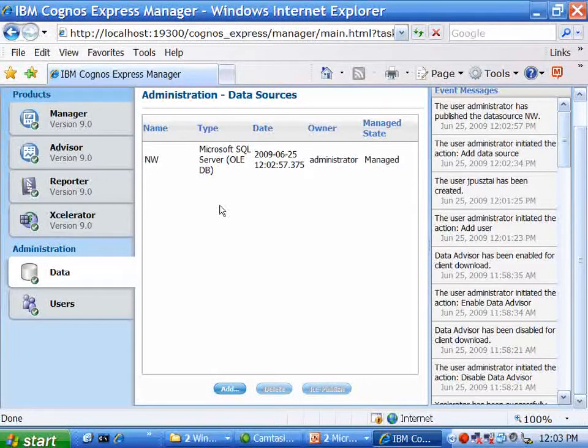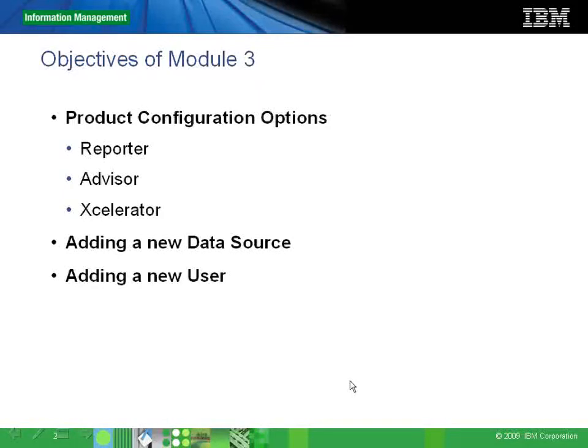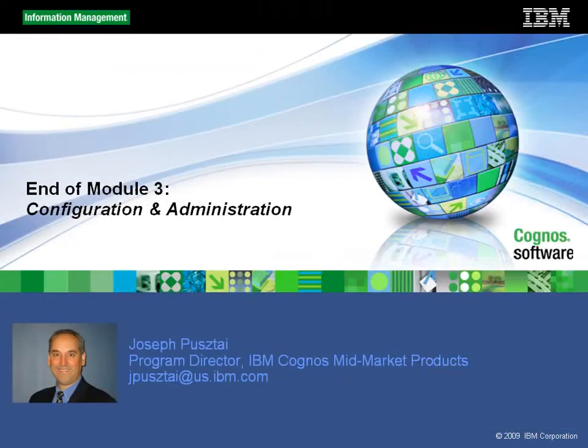So that basically brings us to the end of Module 3, where our goals were to show you those product configuration options, how to add a new data source, and how to add a new user. The subsequent modules in this series will talk about Express Reporter, Express Accelerator, and Express Advisor in a bit more detail. Thank you.